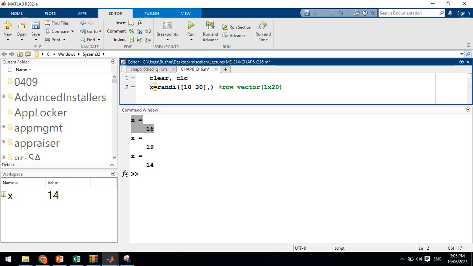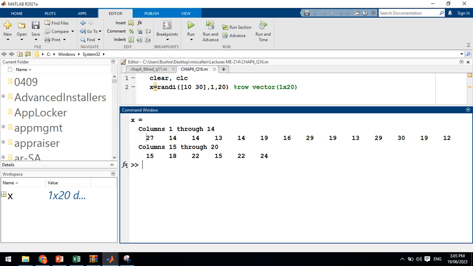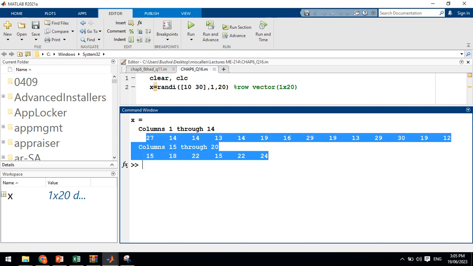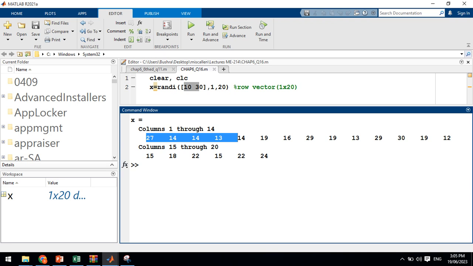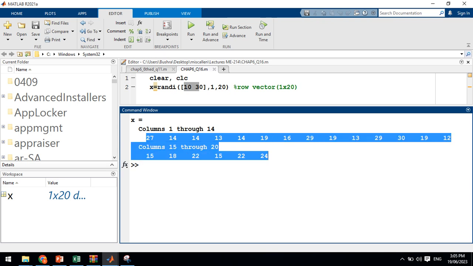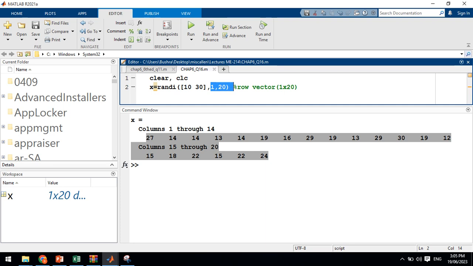Those input arguments are going to be number 1, the row number. I want the row number to be equal to 1, and I want the column number to be equal to 20. So now when I run this command, notice it is going to give me 20 such elements which are very, very random, which are within the range of 10 and 30. So 27, 14, see, they're very, very random, and they're all lying between the range of 10 and 30 that you've specified, and the vector x is of the order 1 by 20 that you've specified here.